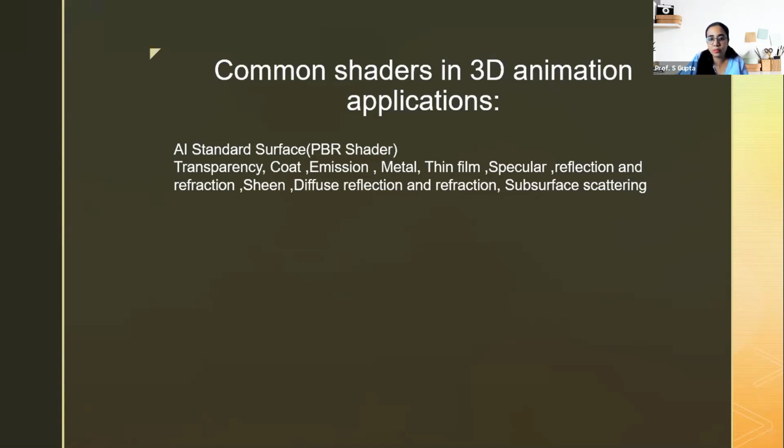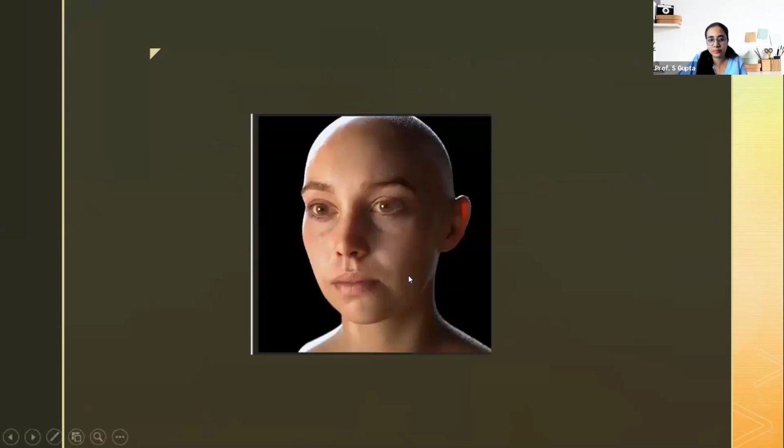Another thing is wax, that's a candle. This again uses subsurface scattering. Grapes, that again use subsurface scattering. Light goes inside but never comes out, right? So these are the things that a PBR shader contains.